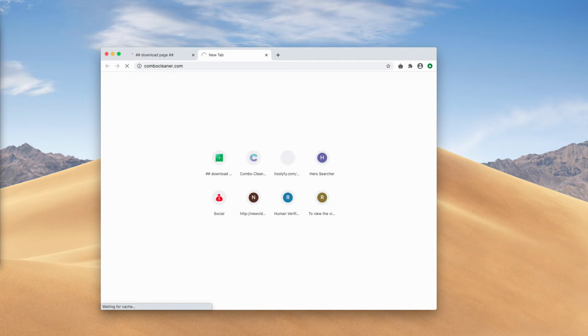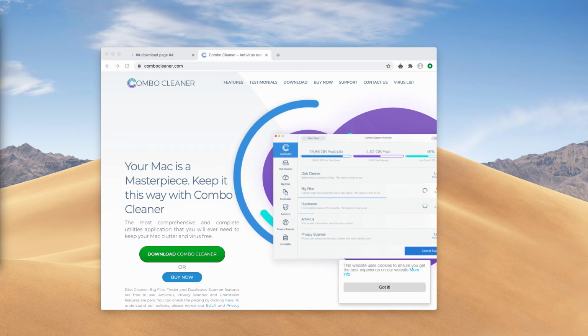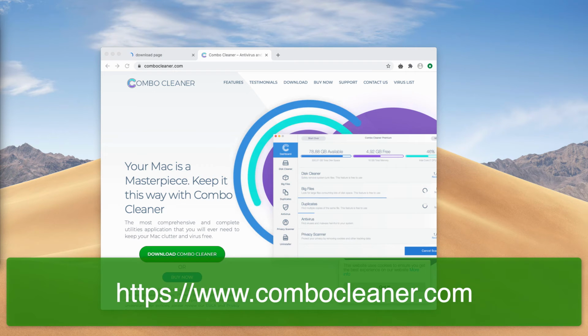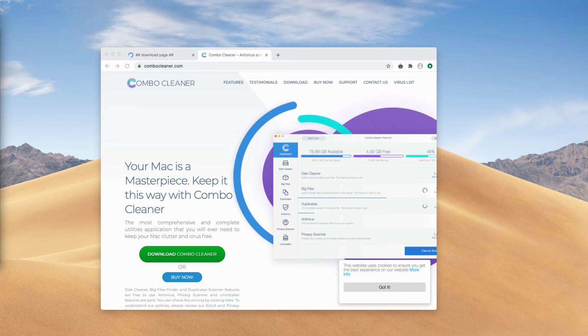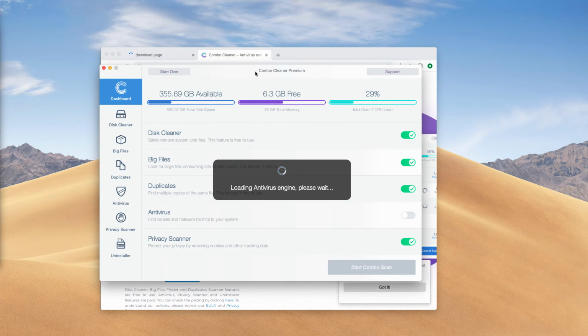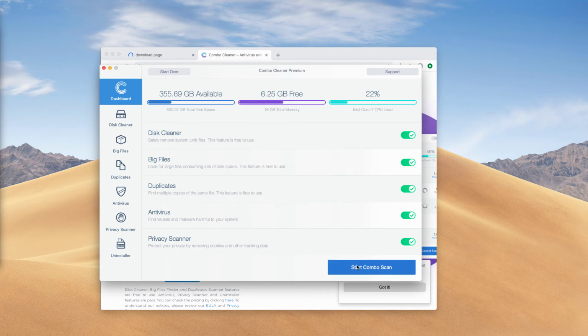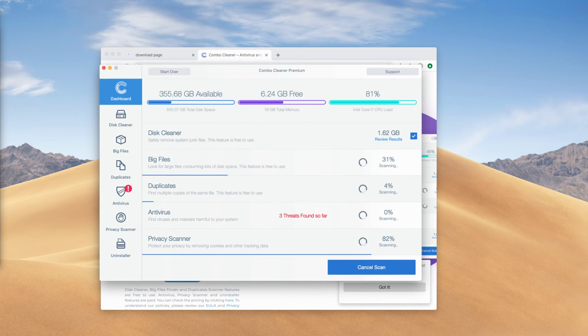Finally, I would also strongly recommend that you scan your Mac additionally with Combo Cleaner Antivirus. You may get its latest version on the page combocleaner.com. So as soon as the software is downloaded and installed, start the application, wait until it updates the antivirus database, and then click on Start Combo Scan button. This will initiate the detailed research of your Mac.